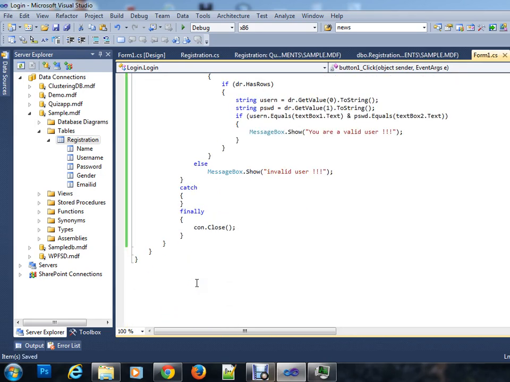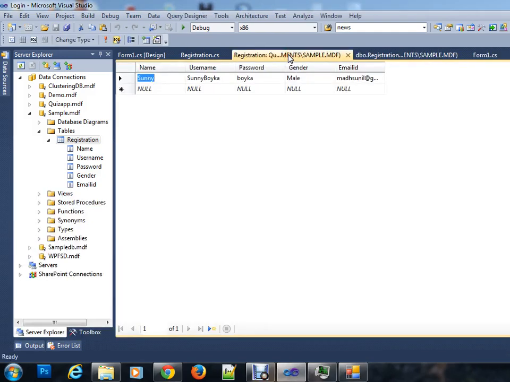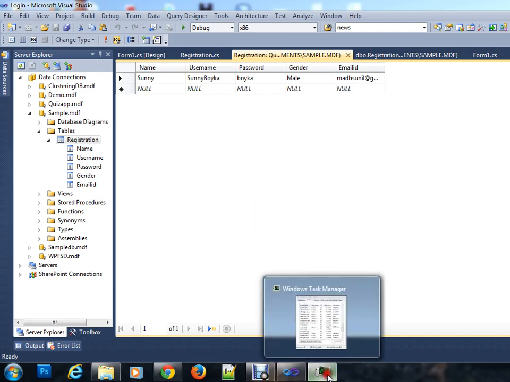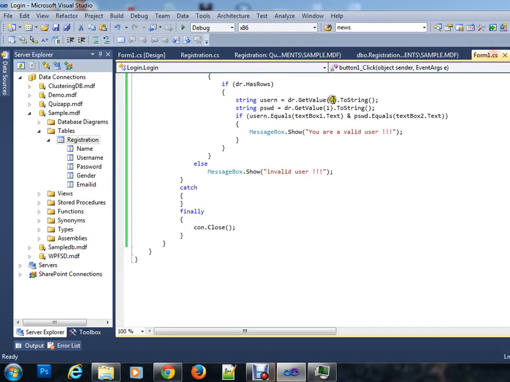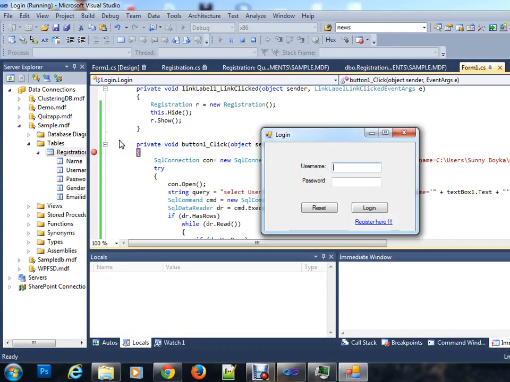Now we'll execute our project. Let us see what is my username and password. Username is Sunny Boyka, password is Boyka. Login. Okay, there must be some error, that's why it's not executing. Let us check what is that error. Now we have to debug our code.